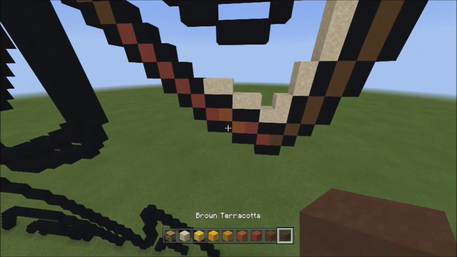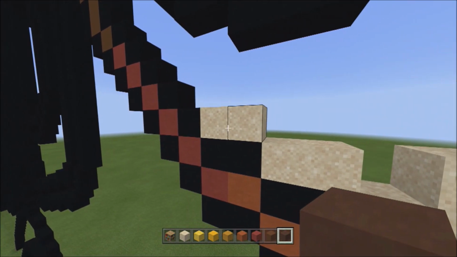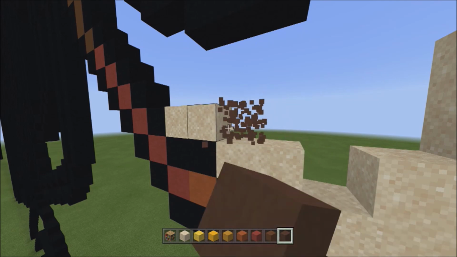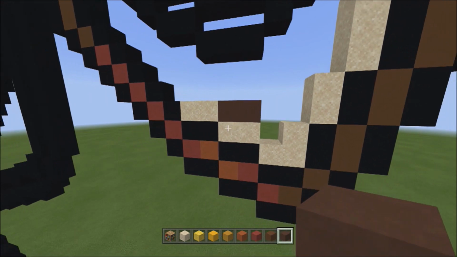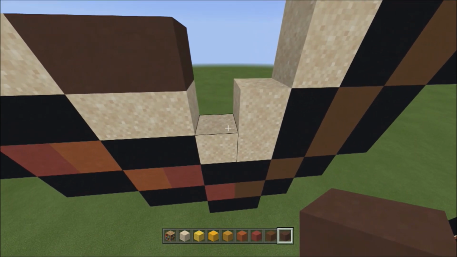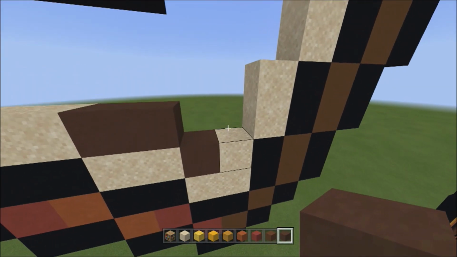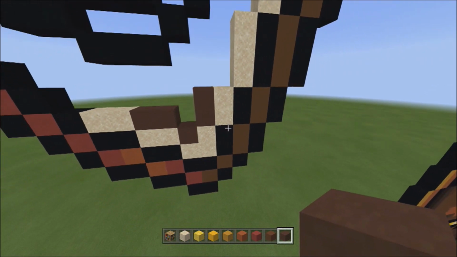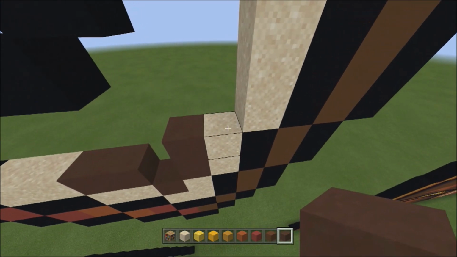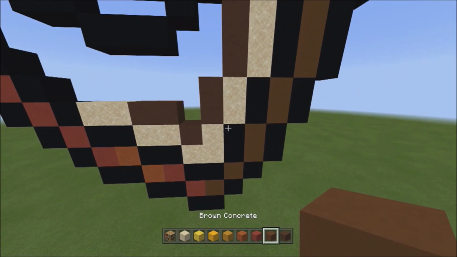Now once you've done that, you're going to be switching over to the brown terracotta, starting from the right side of these 2 sand blocks that we placed. So from there, we're going to be adding 2 brown terracottas going to the right. So that's 1, 2. Then you're going to be placing 1 block going down to the right. That's 1. And now place 2 blocks going up to the right. That's 1, 2. And then you're going to be placing 3 blocks going up to the right. That's 1, 2, 3. Once you've done that, you're going to quickly switch over to the brown concrete.